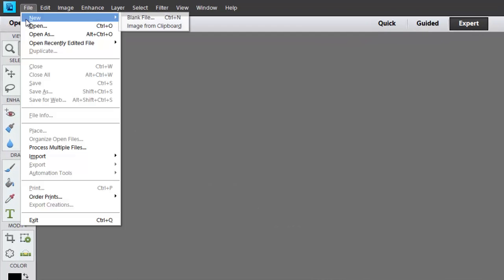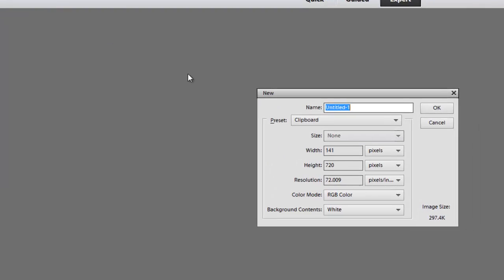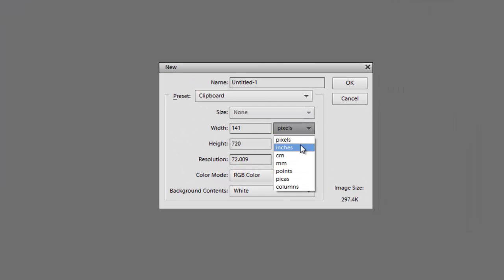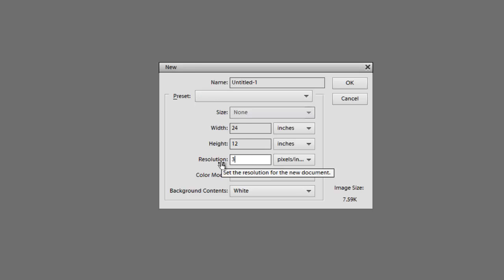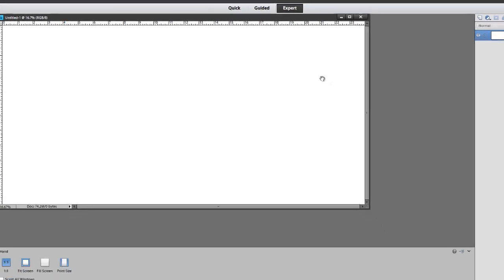Create a new 24 by 12 inch layout at 300 dpi. Go to File, New, Blank File, select inches as your measurement, and then enter 24 for the width, type in 12 for the height, and 300 for your resolution, then click OK.